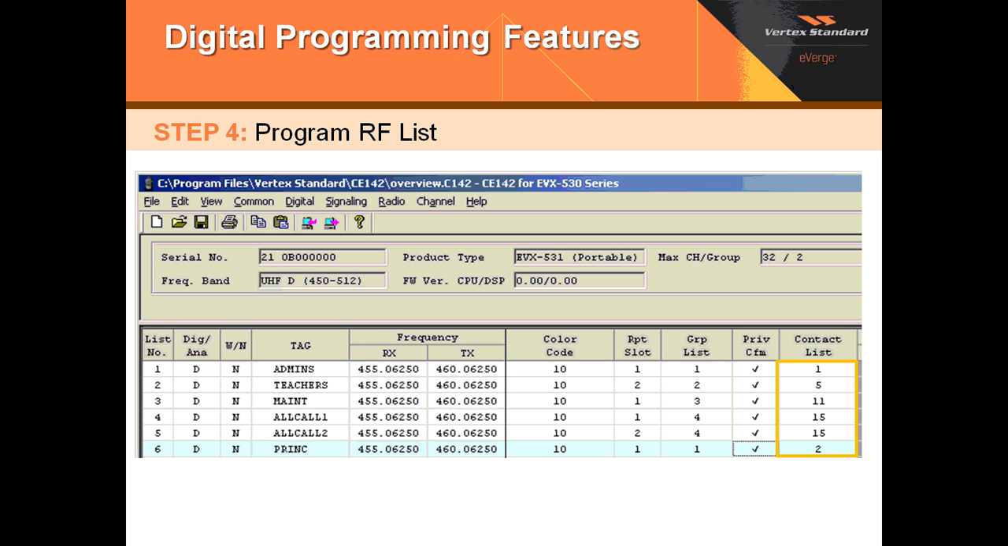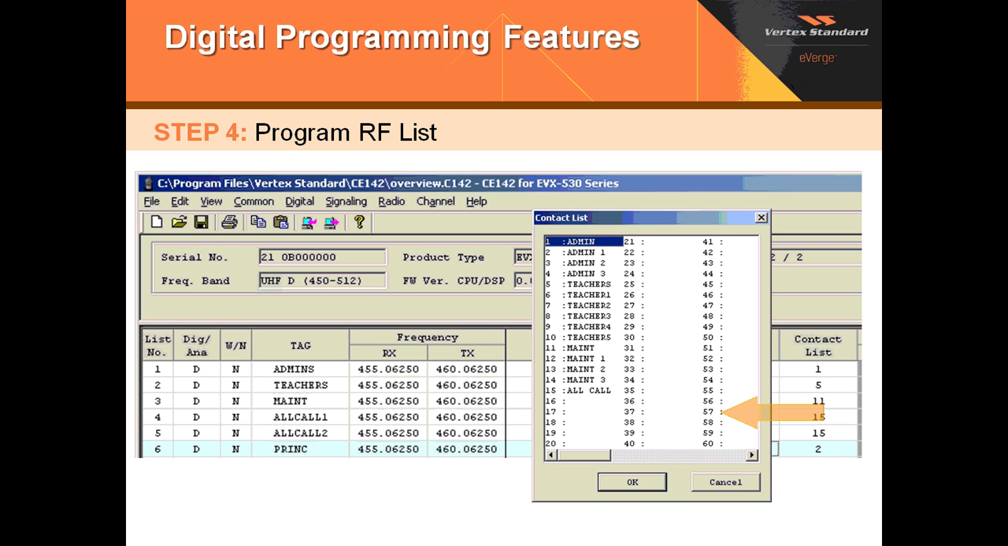And here we have the contact list. As you can see, we have contact lists. When you double click on it, it brings up the entire contact list, and we select the group for each of our RF lists. So we have group 1 for list number 1.